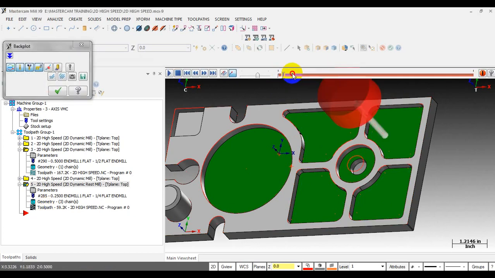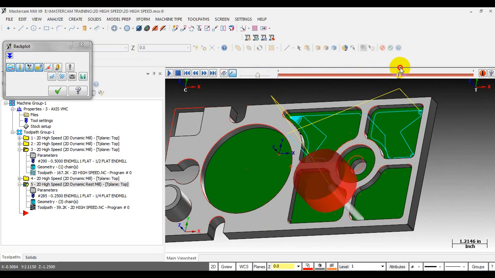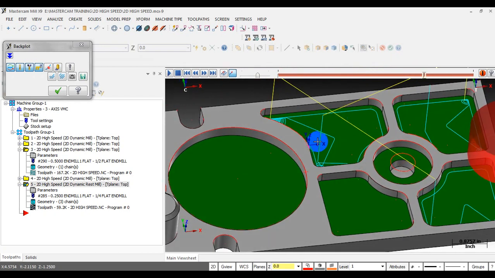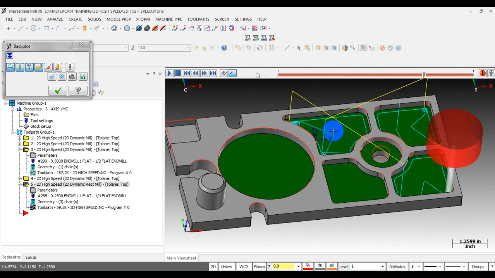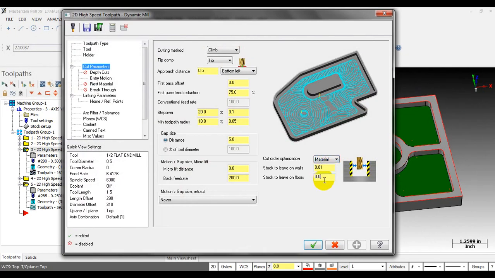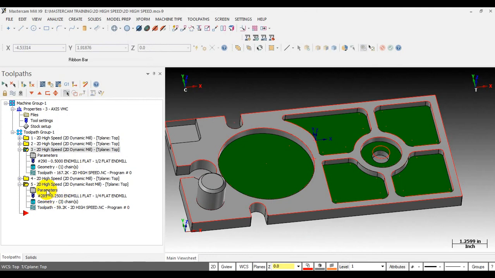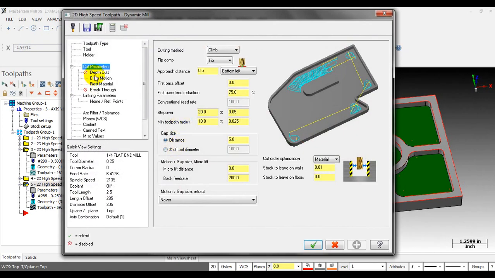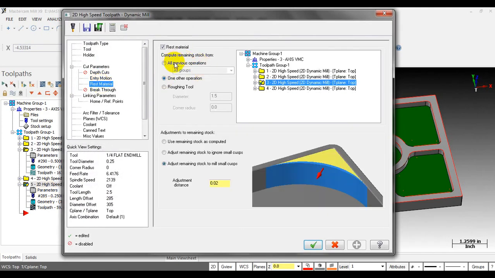Yeah, you can see no toolpath in the center area because there's no material left. Yes, it's very important. Please take a note of the stock to leave on the toolpath. So that's the first option for the rest material.